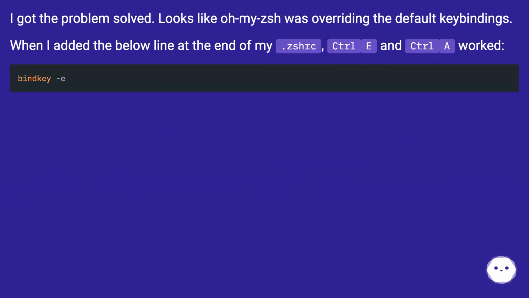I got the problem solved. Looks like my ZSH was overriding the default keybindings. When I added the below line at the end of my .zshrc, Ctrl-E and Ctrl-A worked.